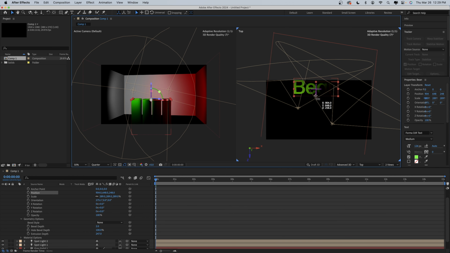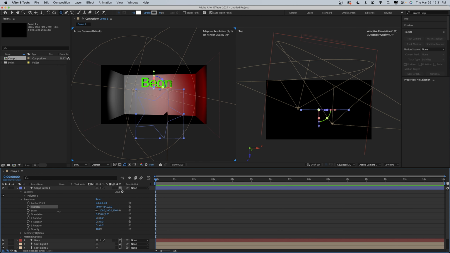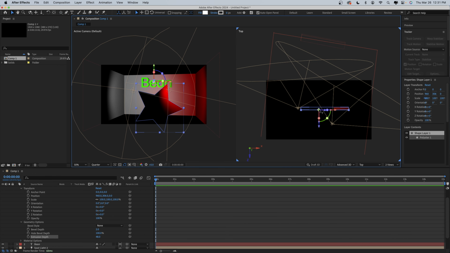You can also do the same 3D extrusion depth with shape layers, so I'll go ahead and create a new shape layer. Then I'll just make a star, make it 3D, and give it some depth.